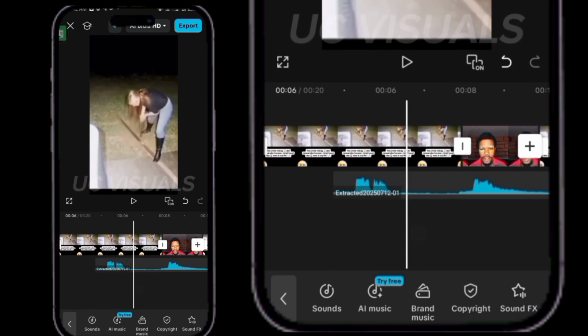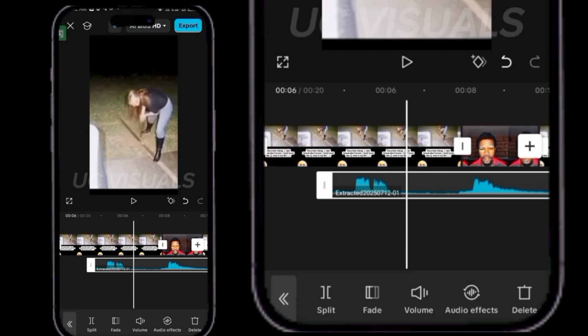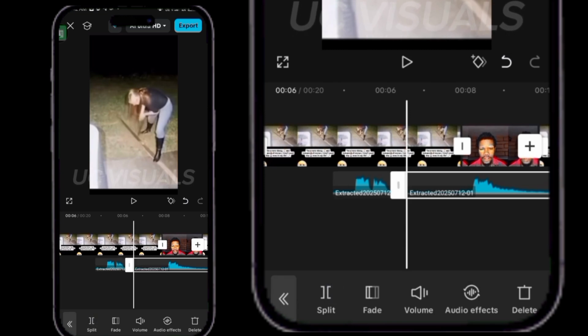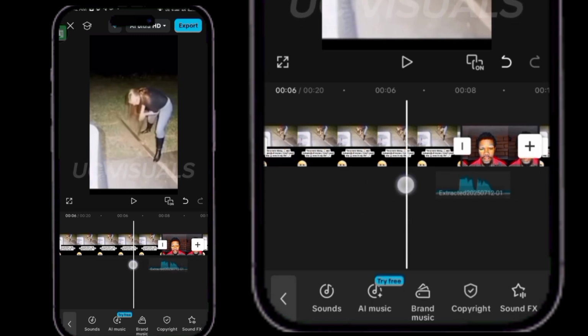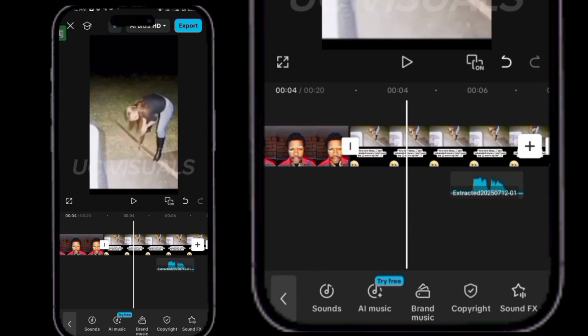So go ahead and select the particular side of the sound effect you want. Then split and delete the excess parts that you do not want. And then position the part that you have selected so far to the position of the video where you want it to be. All right. That's how to do it.